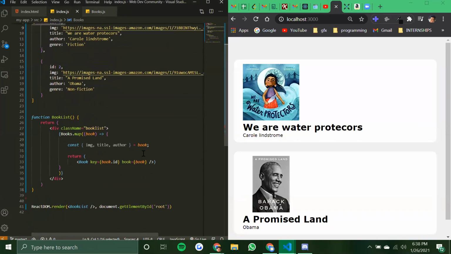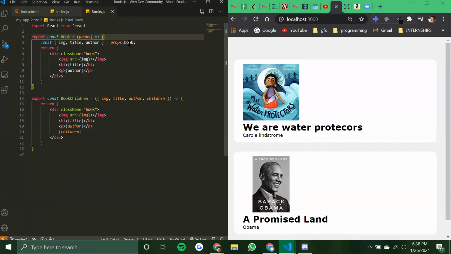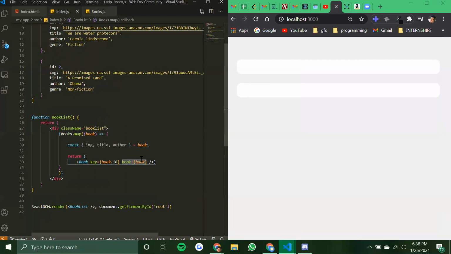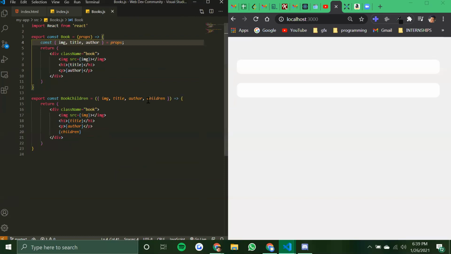One more way that we can spit out the props is the spread operator. What I'm going to do right now is get rid of this book prop there, save this, and get rid of this right here. And what I'm going to do instead is use a spread operator, which is something that was introduced in ES6, which allows you to spread out object values or object properties across a component.